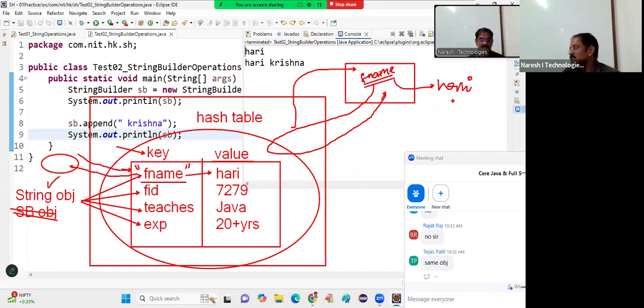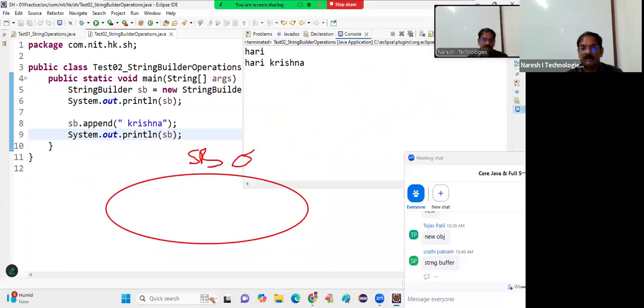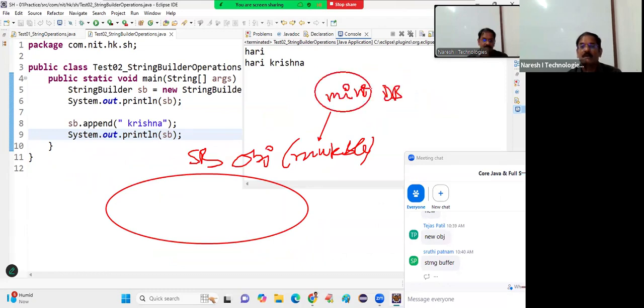So finally, what is the discussion? If you want to store an immutable sequence of characters, use what? String. If you want to store a mutable sequence of characters, use what? String buffer or string builder. Now tell me, if I call a string builder or string buffer object, it is what? Mutable. Because it is mutable, can I call it a mini database? Can I call string buffer or string builder a mini database?